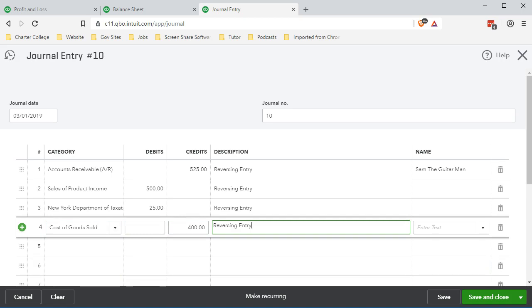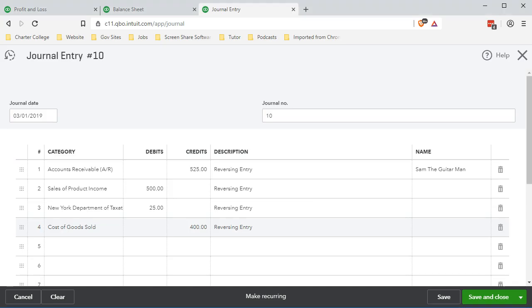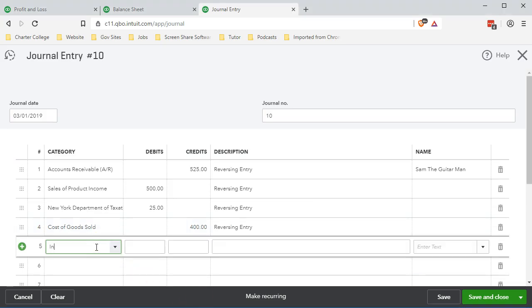And the other side is inventory. So inventory is going to go down as well. So we'll type in inventory, and that will be the 400. Oh, it already gave us the 400. Okay, so there we have it. So there is our adjustment.